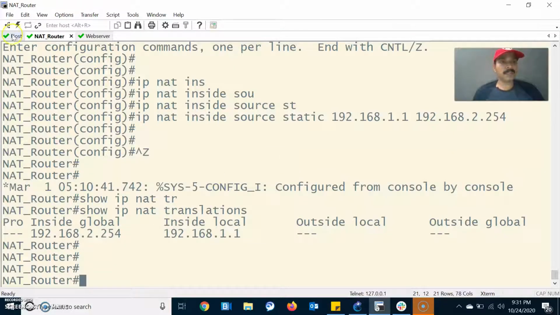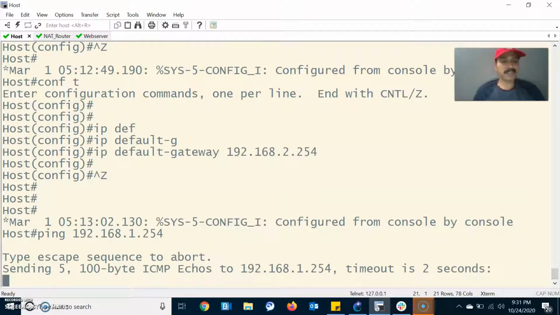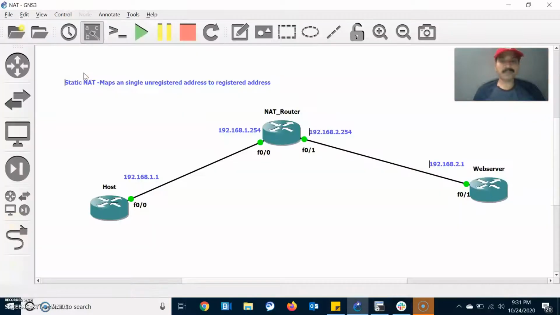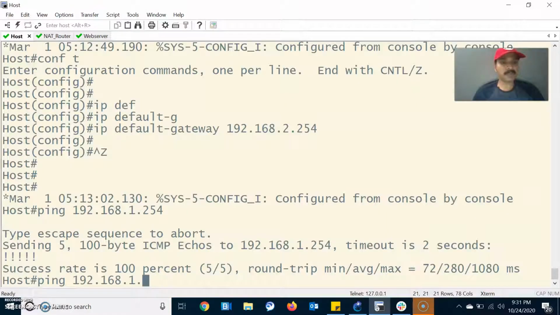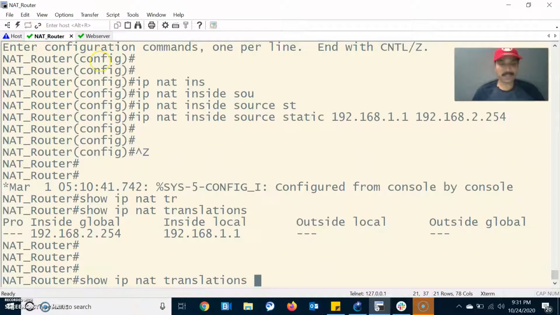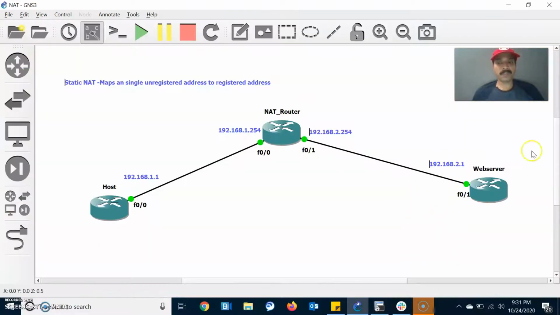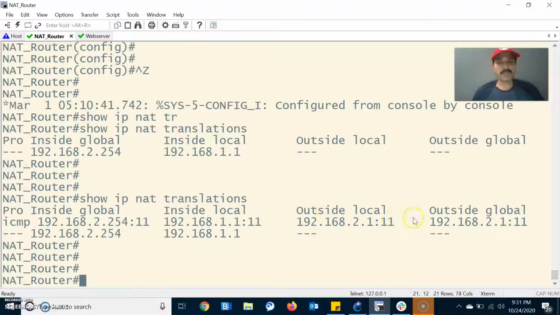So now let us generate traffic from the host. Let me ping the address 192.168.1.254, the default gateway first, then let us ping the web server address, 192.168.2.1. Before that, let us check the traffic. Now you are able to see the inside local address is the host address, and the inside global is the public IP. Both the outside local and the outside global are one and the same, since both exist in the outside world.